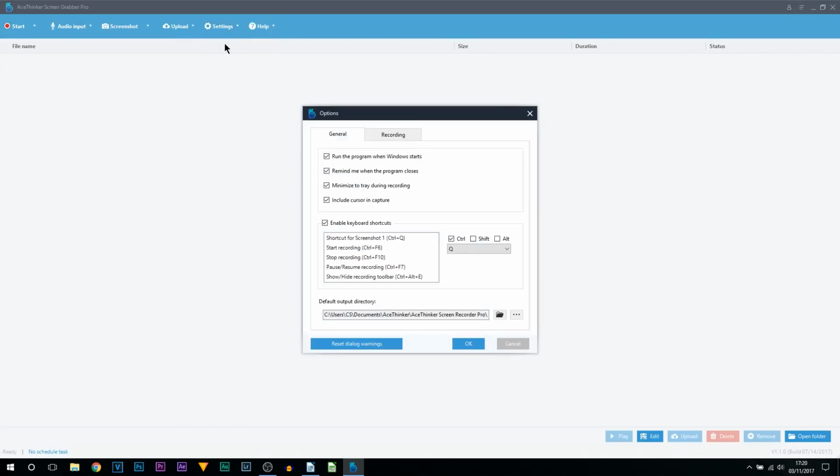So once again, settings and options. Let's go through the general settings. So run the program when Windows starts. Personally for me, don't really want that. Remind me when the program closes. You don't really need that either for me.